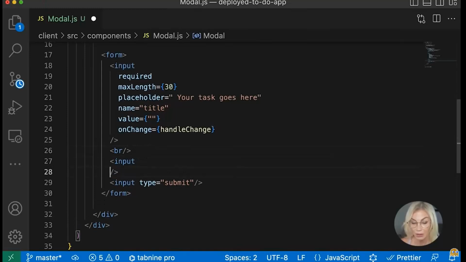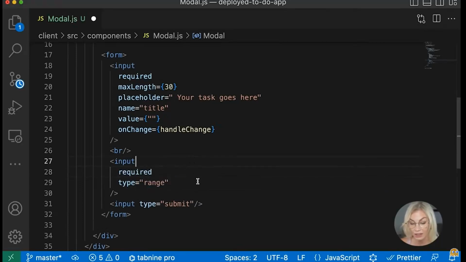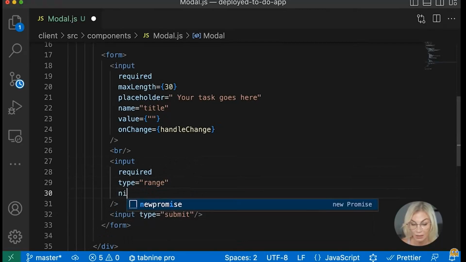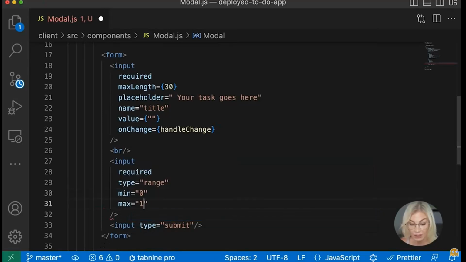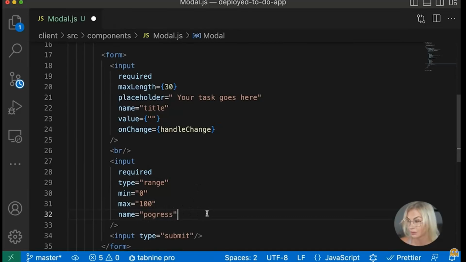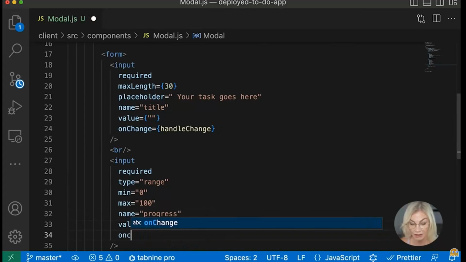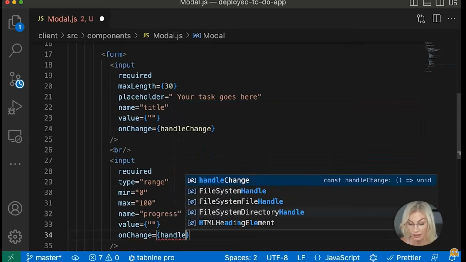And let's now have an input. The type of this, I'm going to change to be range because I want this to be a slider. So that's what I've done. Let's also put this as required. I'm also going to give this a min and a max. So the minimum of this is going to be 0 and the max of this is going to be 100. Let's name this something. So the name of this input is going to be progress, just like so. Okay, and the value of this is going to be just an empty string for now, and it's also going to update every time we change. So this is going to be handle change.